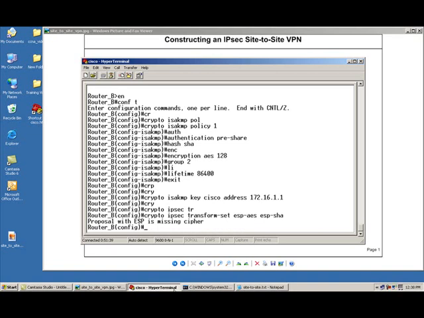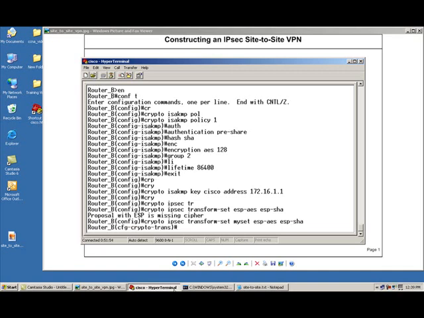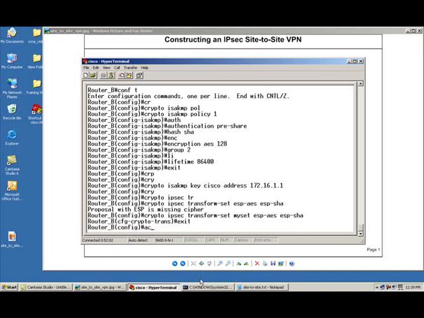So now, again, we'll create our access list. Transform set. I see what I've done here. I forgot to define my set name. So we'll go in there and call it my set. Now we've got a good command. Again, I forgot to give it a set name. From there, we'll create our access list.